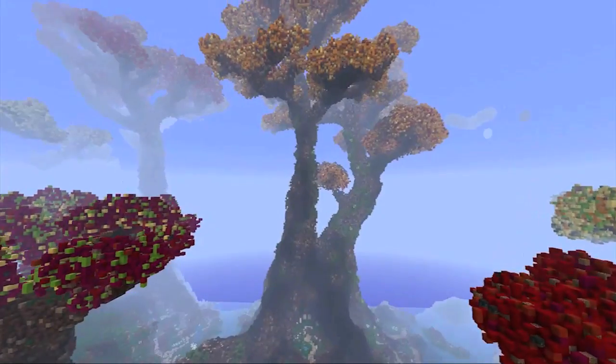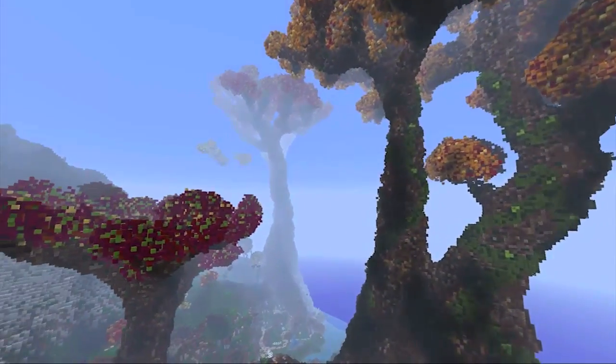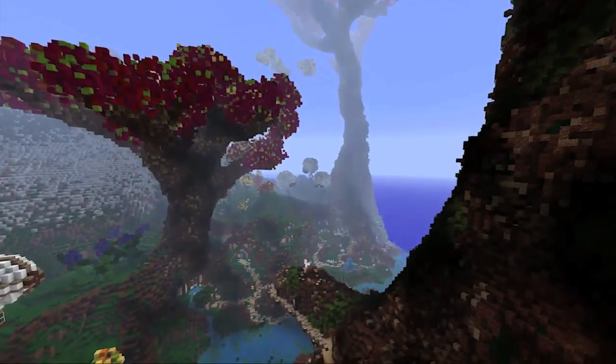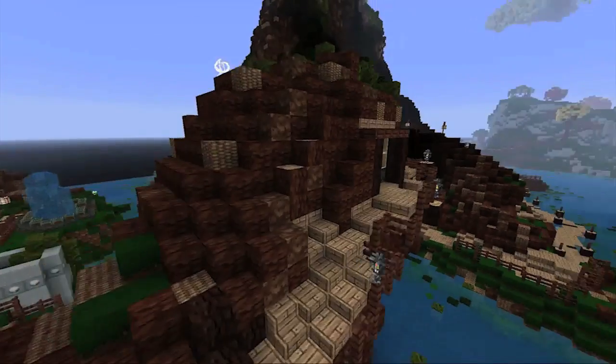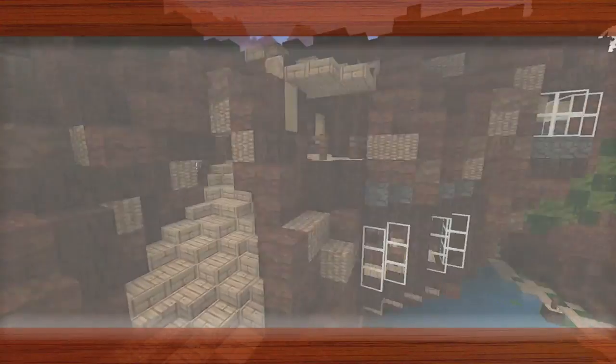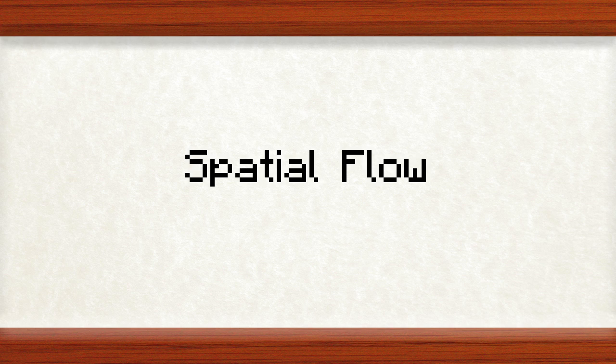After the creation of that video, I decided to venture into building for the first time in a few months by creating a house within a root in Kelmore. The goal of the project was to create the best interior I could and then analyze what I did in videos such as this one. So today we're going to examine what I will call spatial flow, and how I incorporated it into my build.